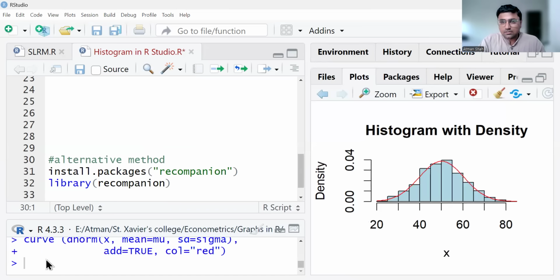Now if you click on zoom, you can see this normally distributed curve in another window. So here we have this red colored normally distributed curve on our histogram.